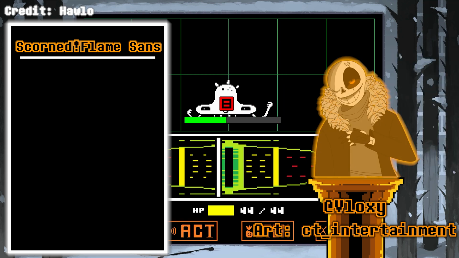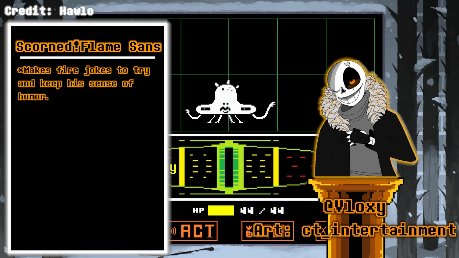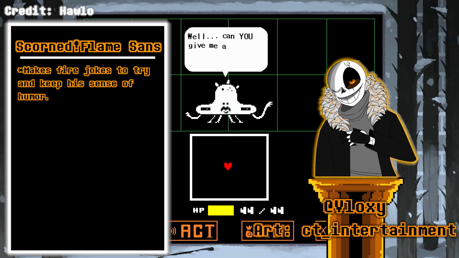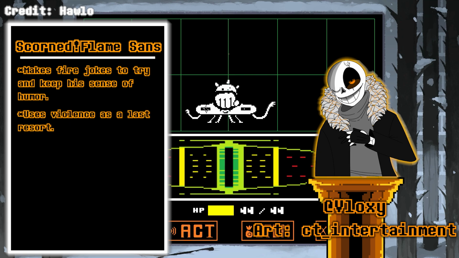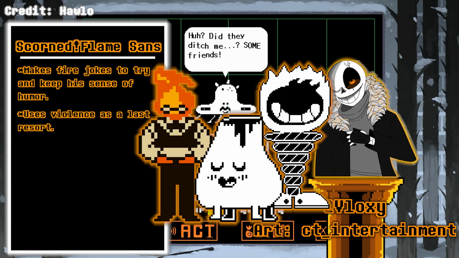Despite being burned to a crisp, Scornflame tries his best to keep his sense of humor, using fire as a punchline for his jokes. But despite his jokes, he misses the friends he lost from the fire. He also uses violence as a last resort, despite being a lot more powerful, wishing to use his abilities to protect the few people left.